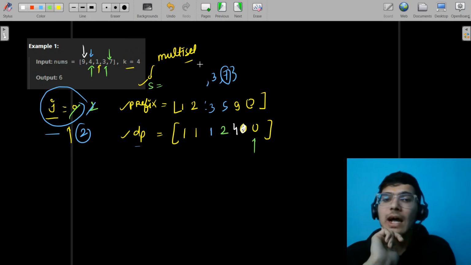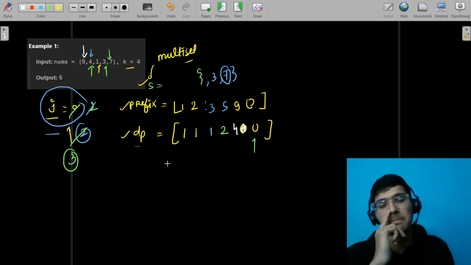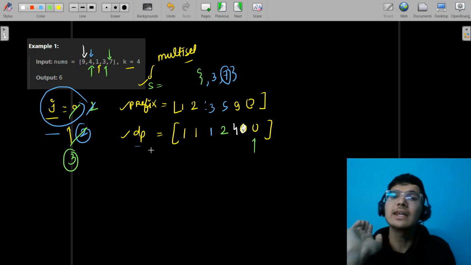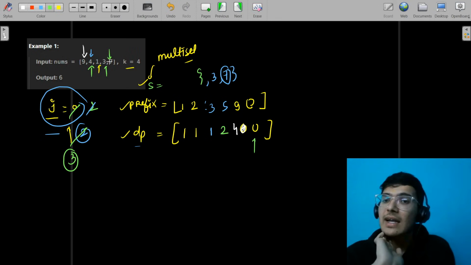This we removed. Now our j becomes what? j becomes 2 and then j becomes 3. That is the idea. Now j at 3 is still satisfying our condition. Means till 3 there's no problem, right? I hope you are getting it. 7 minus 3 is satisfying our logic.